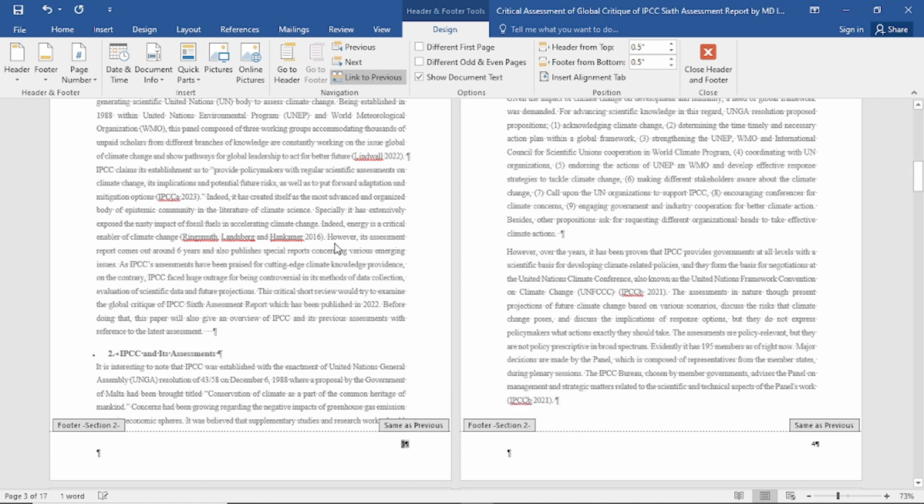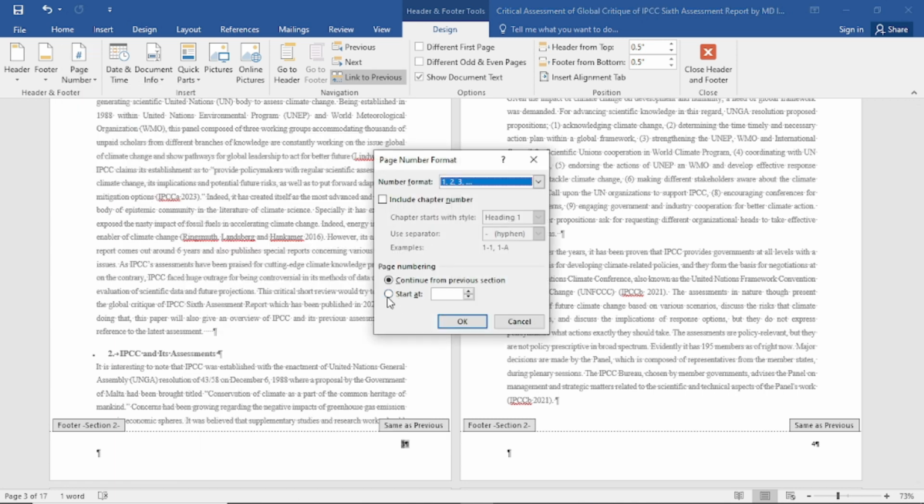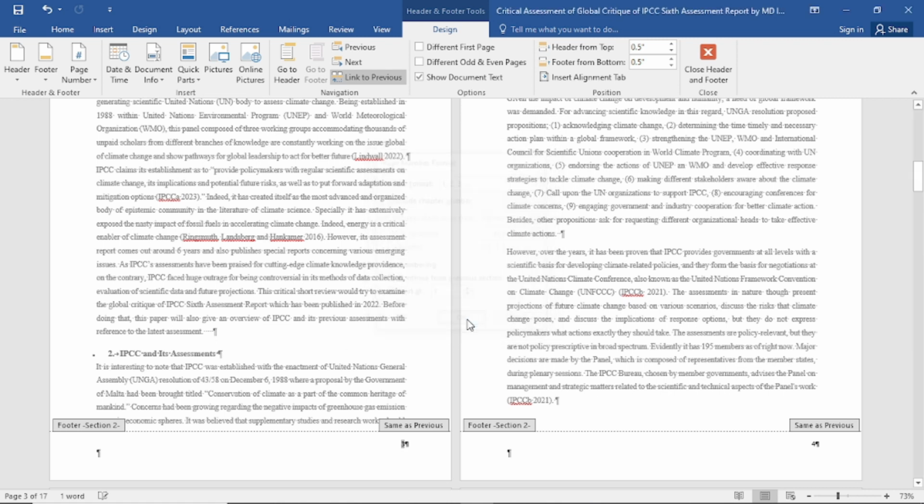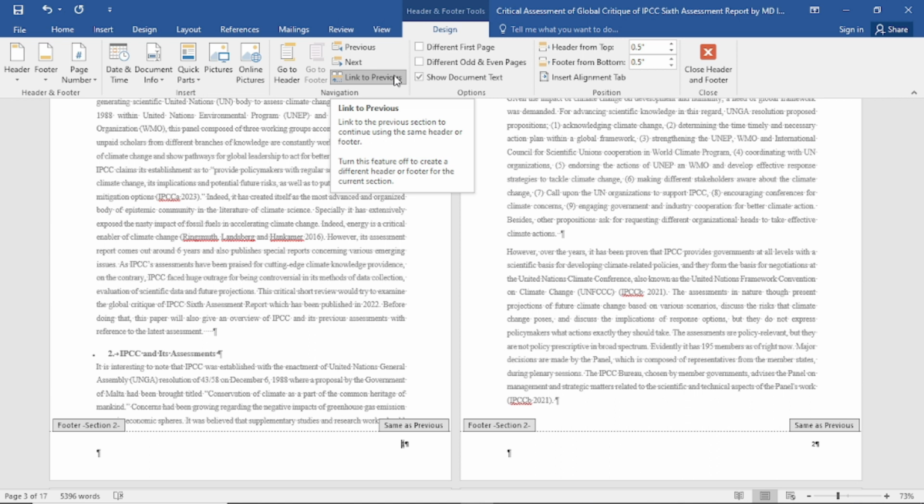So what I will do now is go to page number, open format page numbering, and start this third page with 1, and then I will click OK. Then to separate this introduction page from the other section, I will have to click link to previous.